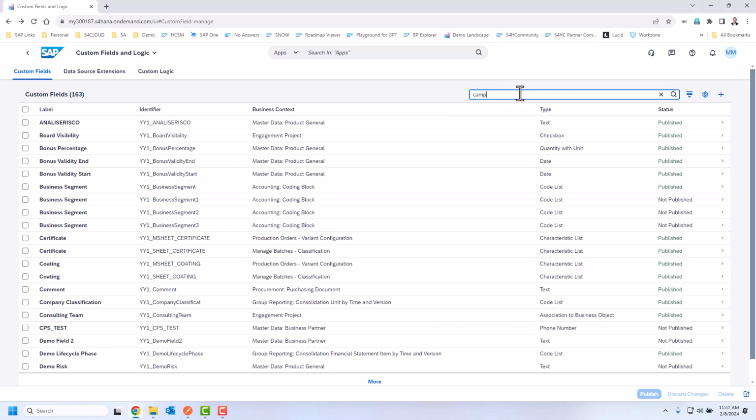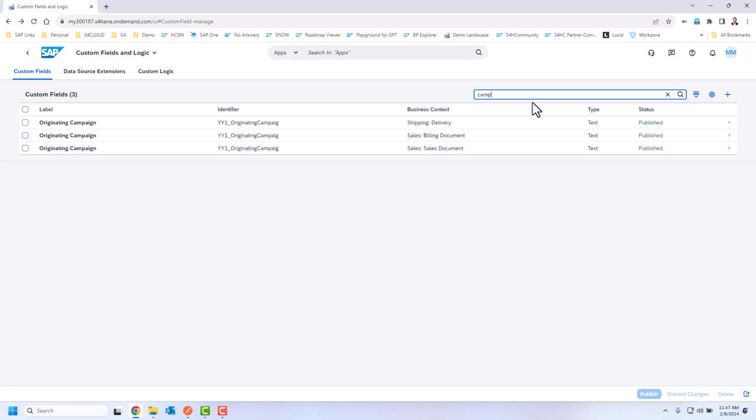All right, now we're going to see that the field is published. It's been a few minutes, and you'll notice that we have the field across all of the business contexts, so we can go ahead and enable it on UIs and APIs for billing document and delivery as well.